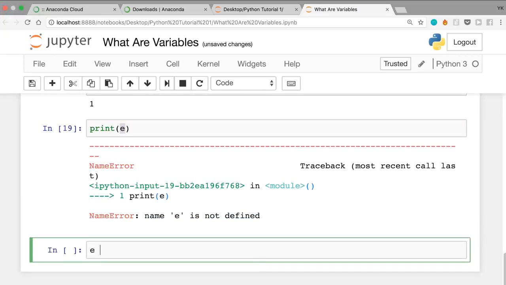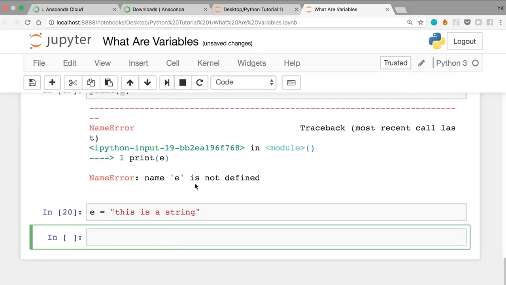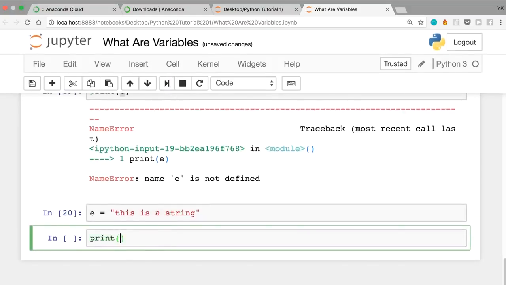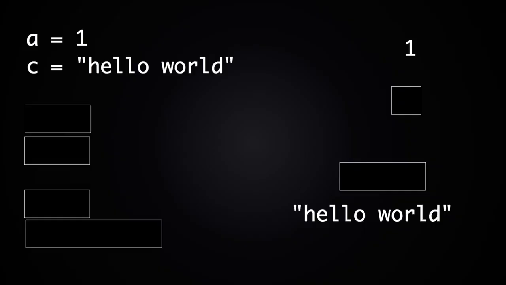Let's fix that by writing e equals this is a string, and this way the value this is a string is assigned to the variable e, and the variable e exists in the system. So if you print e with print parentheses e, and when you run this cell, you don't get the error anymore.